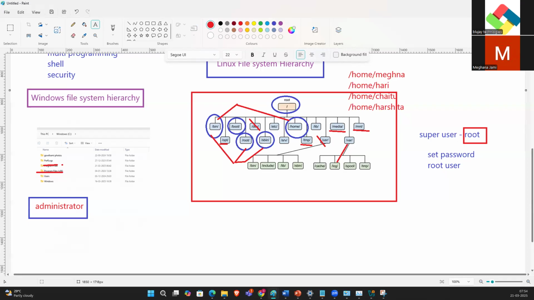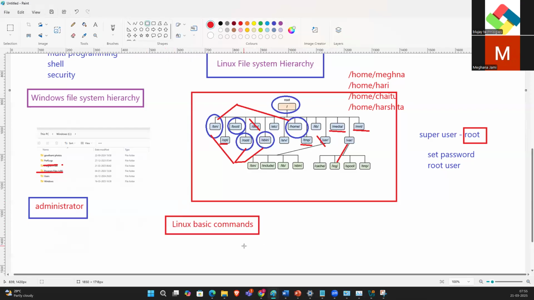Yeah. So tomorrow we'll start the basic Linux commands. How you can interact with Linux, I will show you.